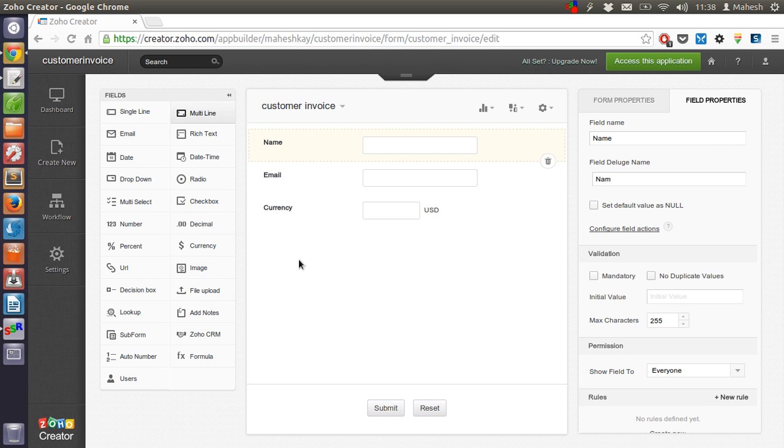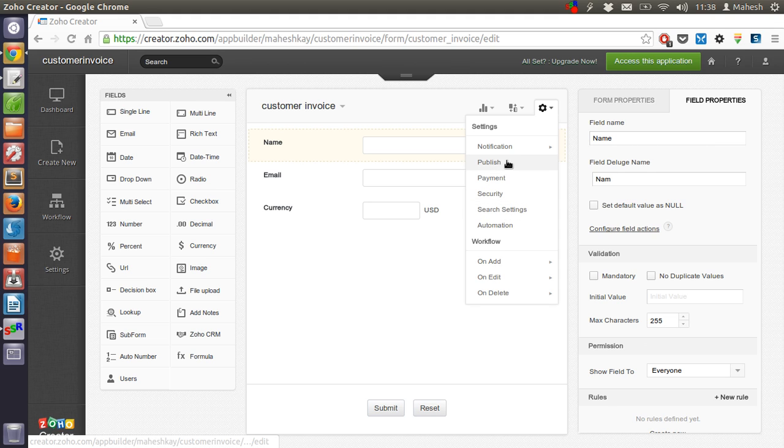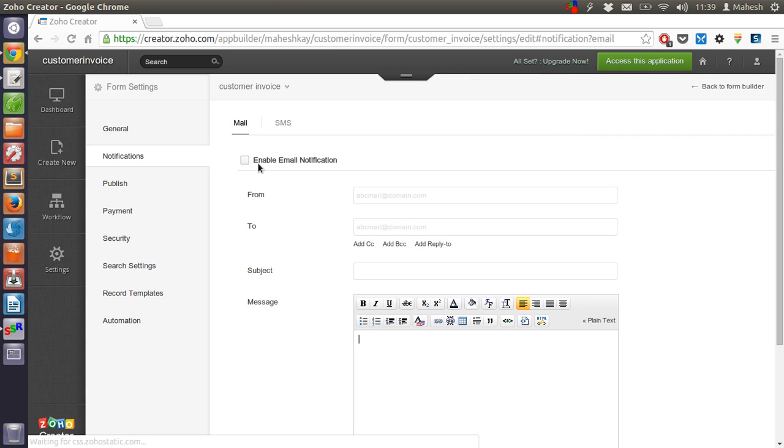When the user fills out this form, he should get an email, and also the admin of this form or say application should get an email as well. So let's check out this notification. Go to the settings tab, then go for the notification menu, then click on mail. Click on enable email notification.